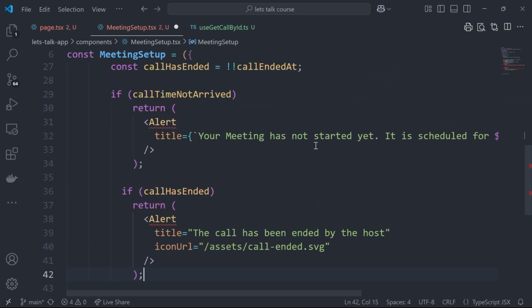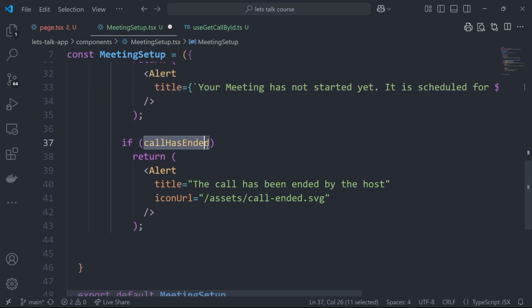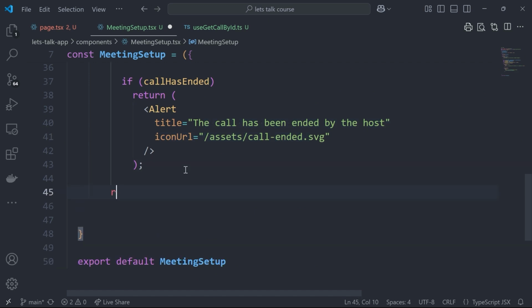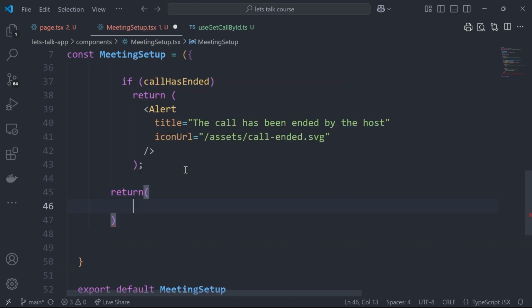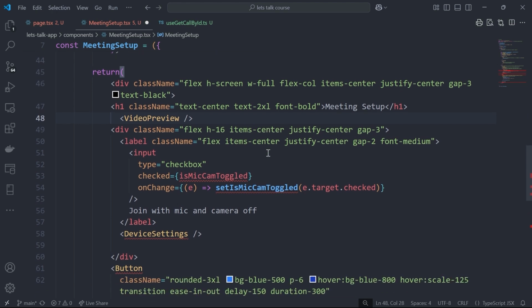And here we're gonna say if the call time not arrived, alert the user your meeting hasn't started yet. Let's import this. And also here, if the call has ended, alert the user the call has been ended by the host. And here let's return the template, which is gonna render a meeting setup heading here. And then it's gonna render a video preview, which is a UI component coming from Stream. This is the video preview I showed you before, remember?